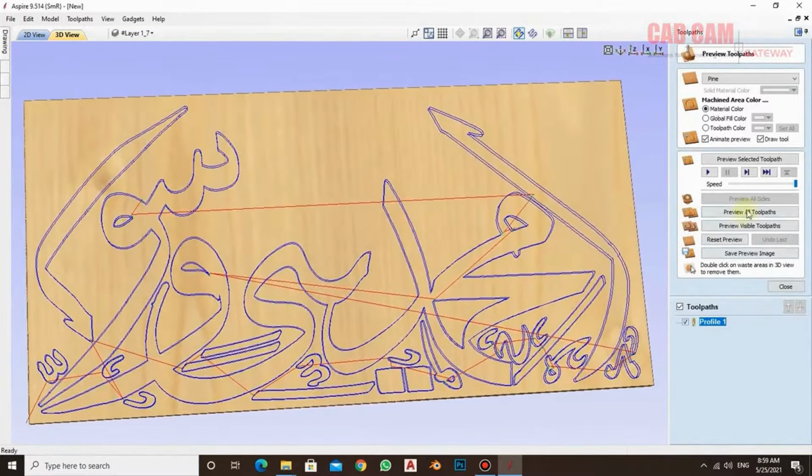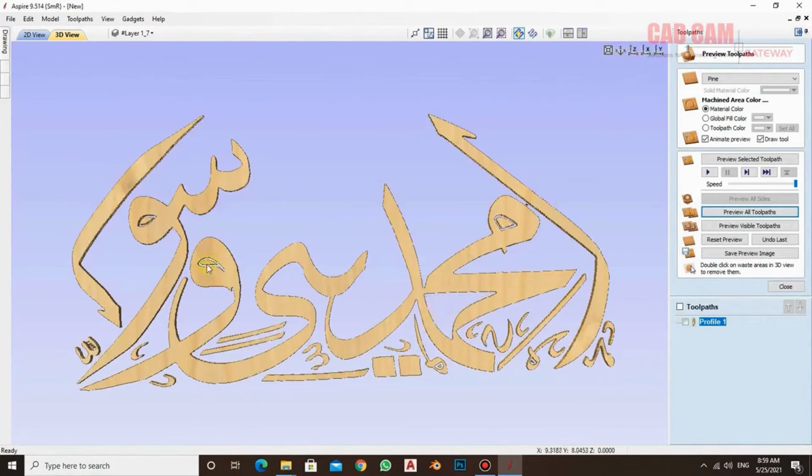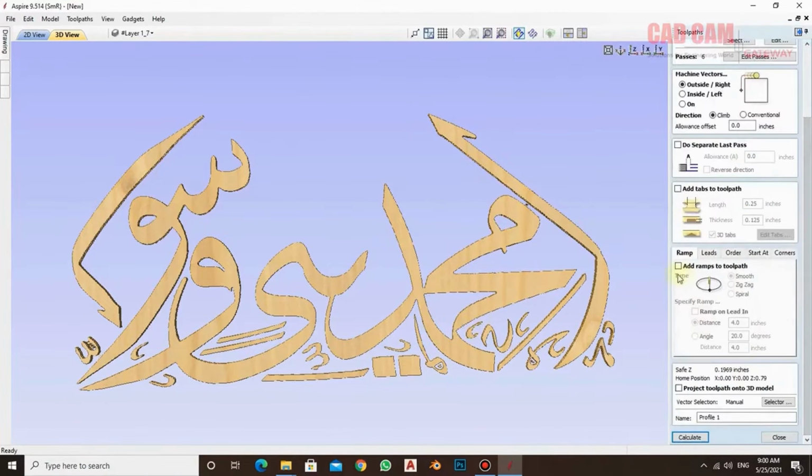But when we cut the letters, let me preview them here. So you can see the letters have been cut on the R. If I double click, all these letters and bars have been cut. See, double click on the area you want to remove, and the letters will be cut like this. But the same issue remains. When you cut these small letters, there's a chance they might break. So here, you need to do something.